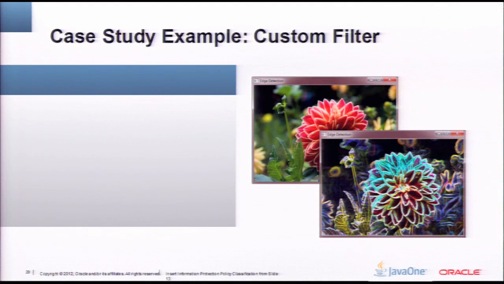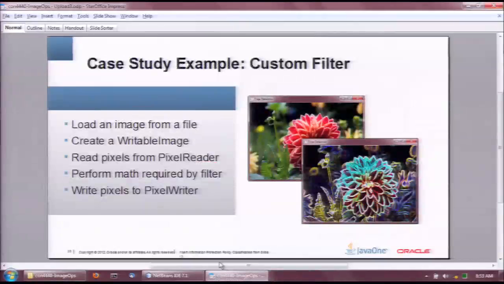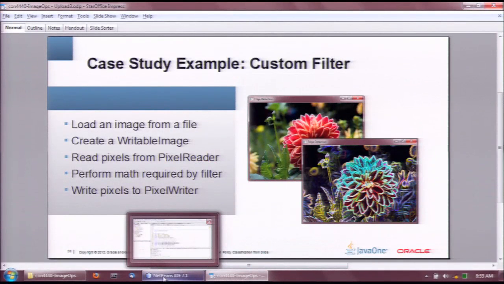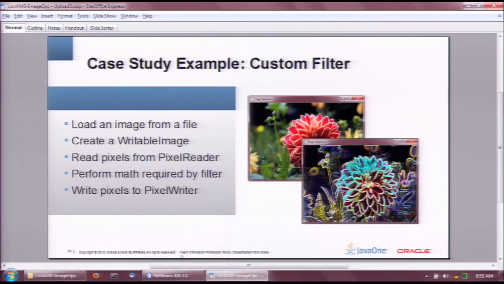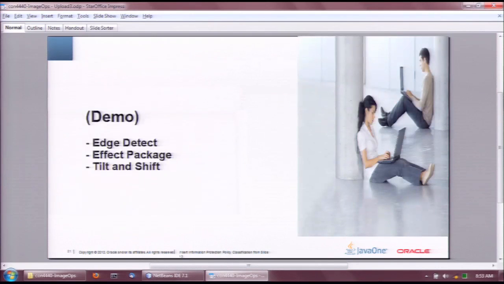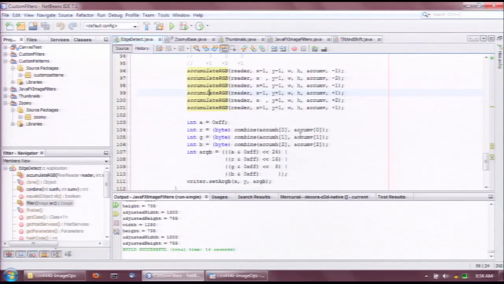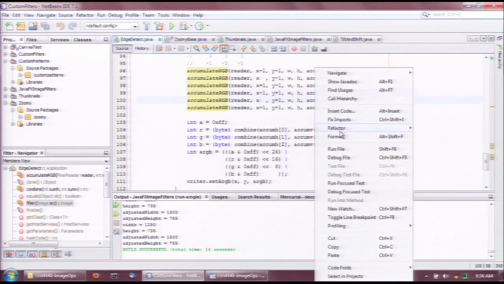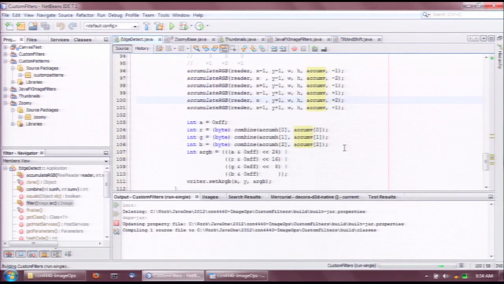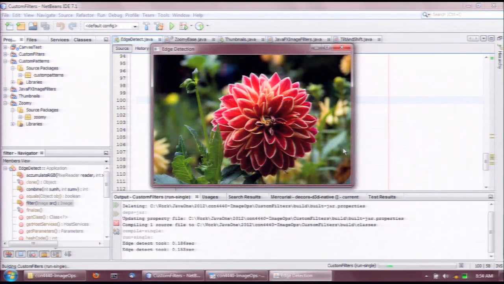So I'm going to get into some examples here. The first example is going to be custom filters, and I actually have a couple of different versions of that. This one I sort of wrote to be example code, and it loads two images and performs an edge detect filter on them.